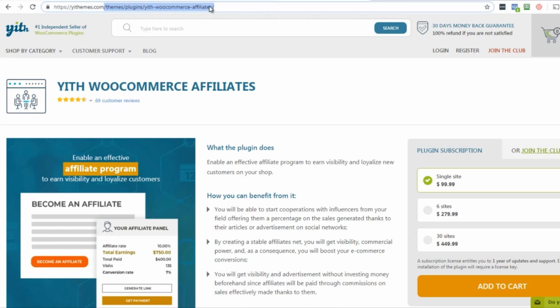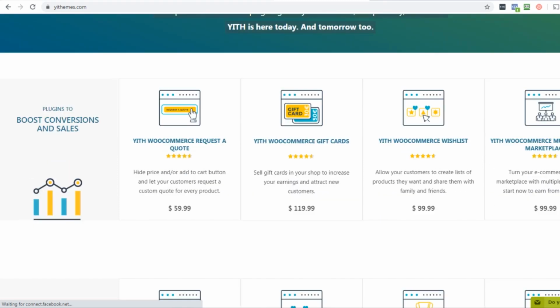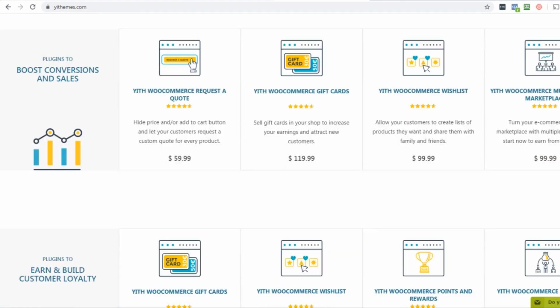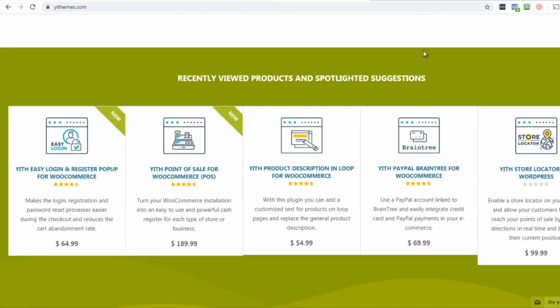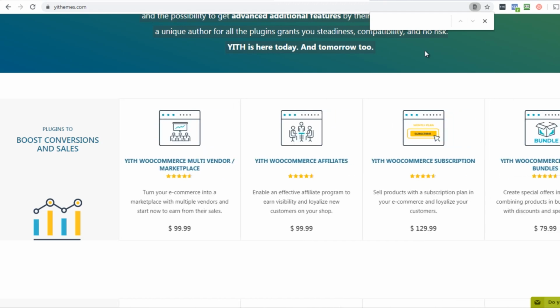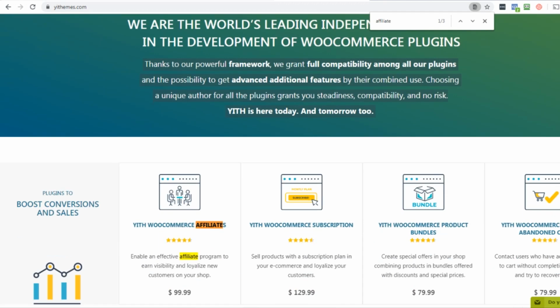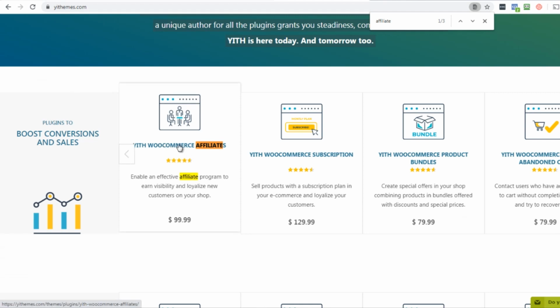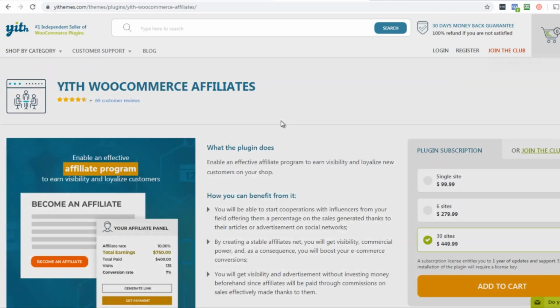YITHthemes.com. And when you get to this page, you're going to see a list of the different plugins they have available to you. What you want to do is simply look for the affiliate plugin. Another little trick is to do a search. I'm using a Windows computer, so I did Control F. With Mac, I think it's Command F. If you just type in the keyword affiliate, you will be able to find the plugin. So this is the one that we were looking at earlier, and that is it.